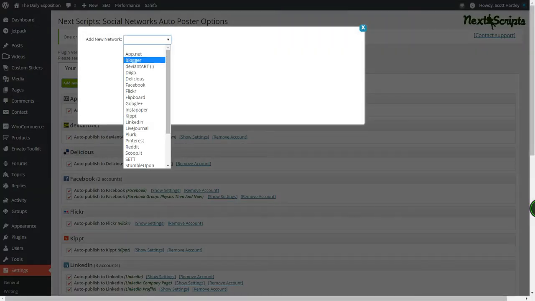You get App.net, Blogger, DeviantArt, Diigo, Delicious, Facebook, Flickr, Flipboard, Google+, Instapaper, Kippt, LinkedIn, LiveJournal, Plurk, Pinterest, Reddit, Scoop.it. Whatever you want to call it. So I'm going to call it Scoop.it, Set, StumbleUpon, Tumblr, Twitter, vBulletin, VK, which is a Russian social network, a WordPress-based blog, Xing, which is like the European version of LinkedIn, and YouTube. All of these work absolutely wonderfully.